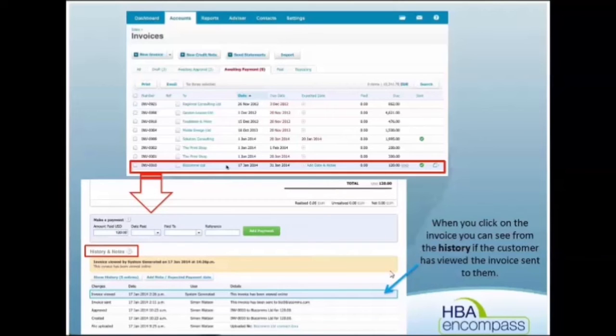Also really handy if you've got a separate person doing your debt collection and you just want to see what's going on, you can always click on it and see where it is.